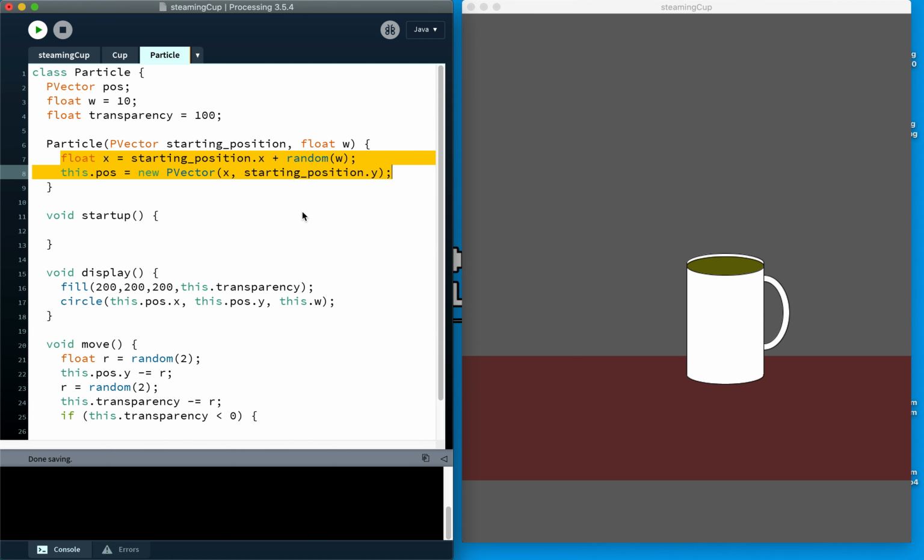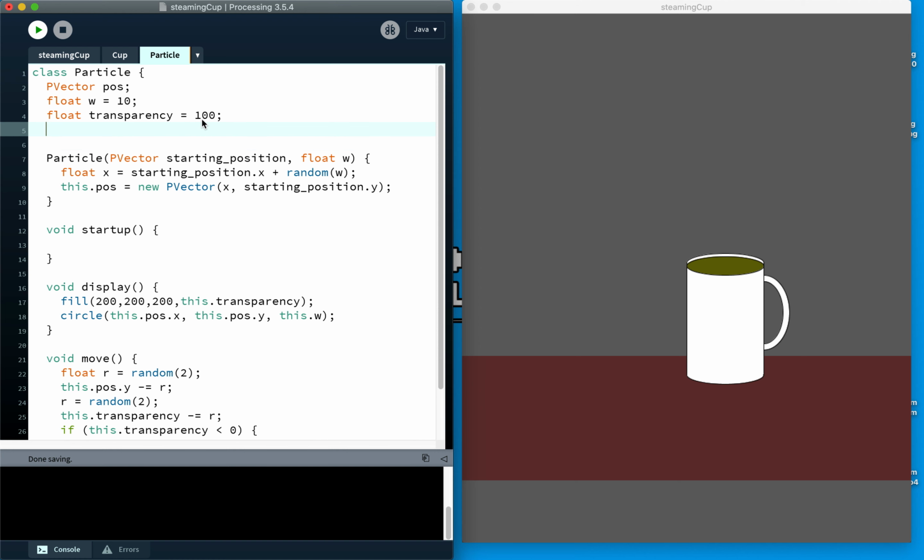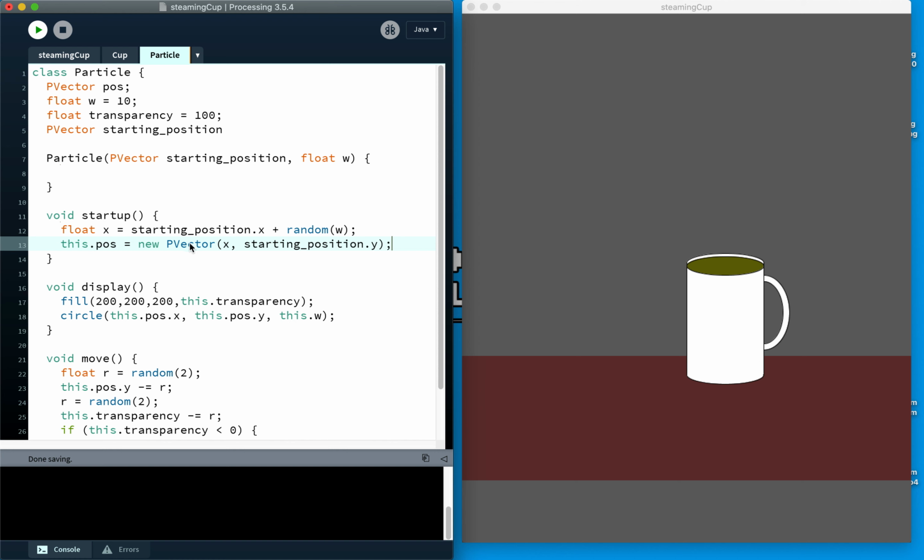And what we're going to do is record our starting position. So we're going to have a PVector starting position, and all we're going to do at the start here is simply take the starting position and save it. So I'm going to cut this and paste it into startup. I'm going to say that this dot starting position is equal to starting position.